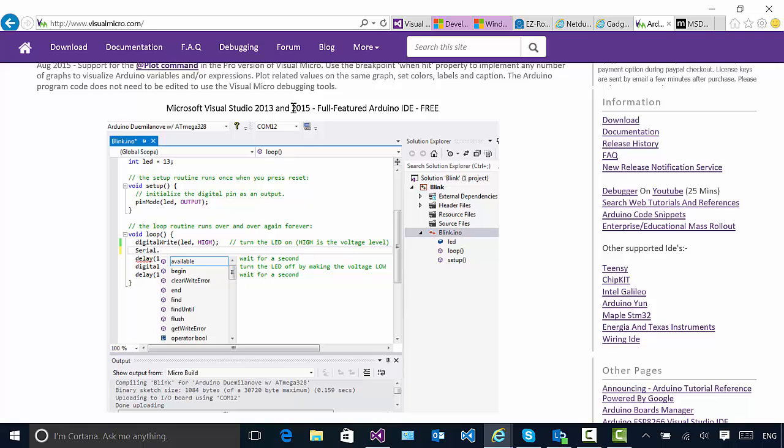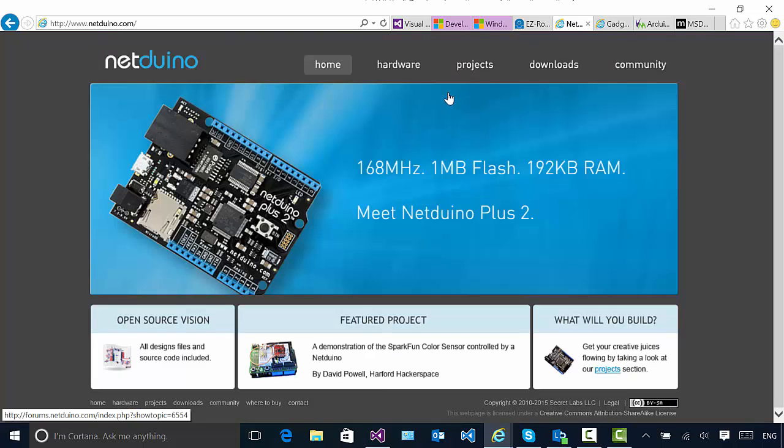You can use Visual Studio 2015 to create software for Arduino, but what about other boards? I want to show some additional boards as well. For example, I would recommend using the Netduino board.